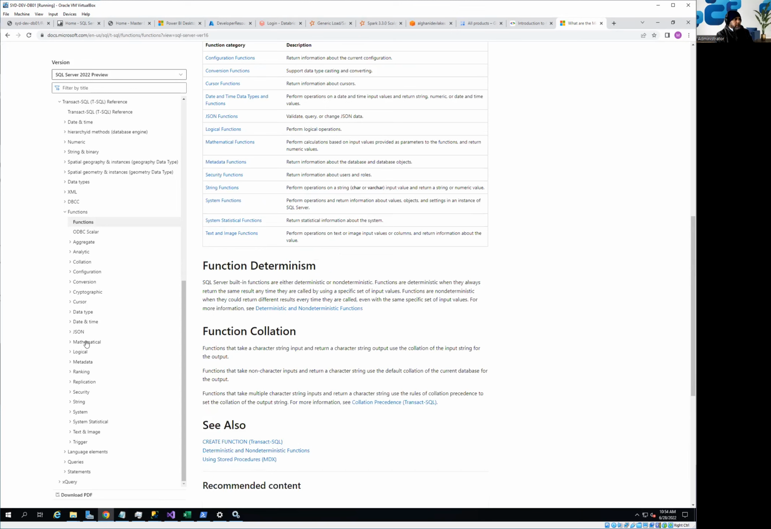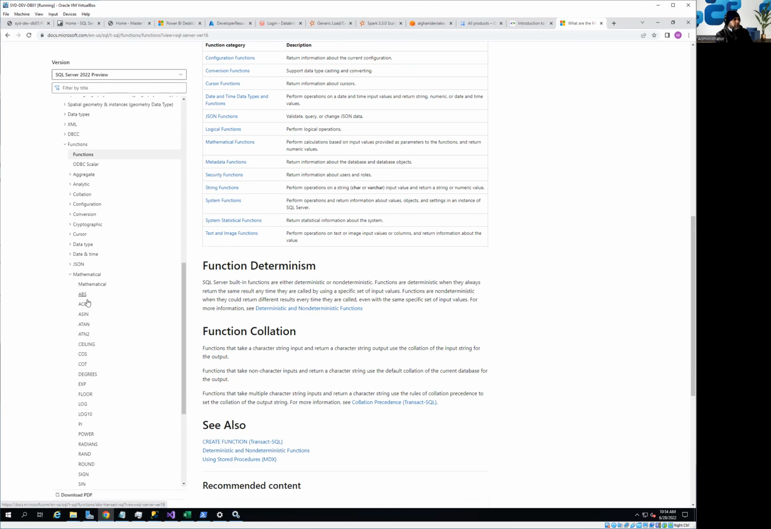The only thing is, I think Microsoft changed the names to be more descriptive so people can understand. For example, if I just click on mathematical, I'm going to see all the mathematical functions. We can see the absolute function, which takes out the negative value. We can see the inverse cosine function, we can see cosine, we can see the exponential function and the log function.